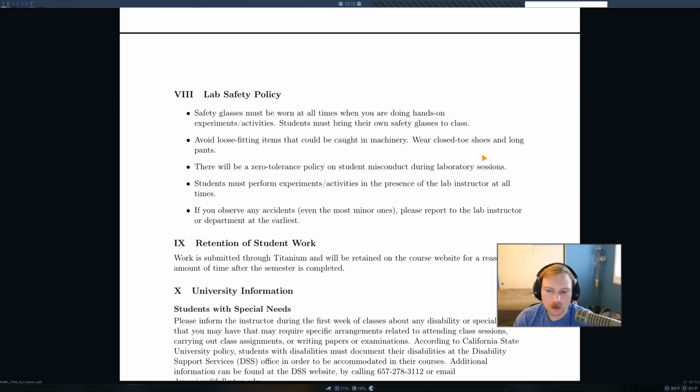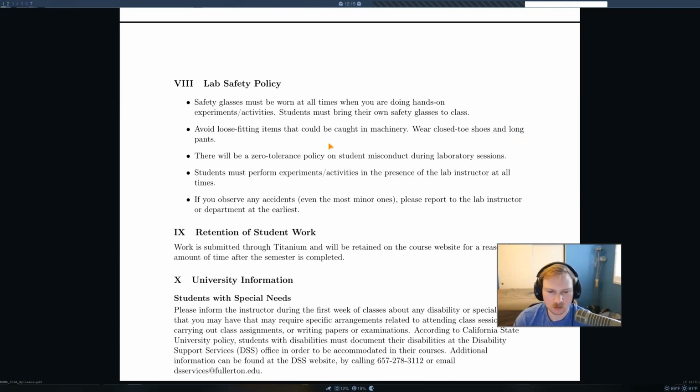The other important thing is wearing closed-toe shoes. If you have sandals that you're wearing, you're going to get kicked out. So make sure you wear closed-toe shoes every time that we have a lab. And then long pants, I don't think that's enforced, but just to be safe, you should wear them. But I don't think that's ever been enforced.